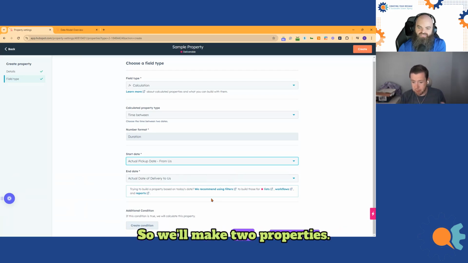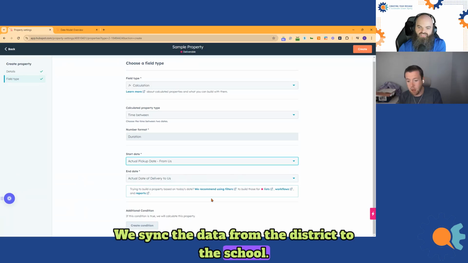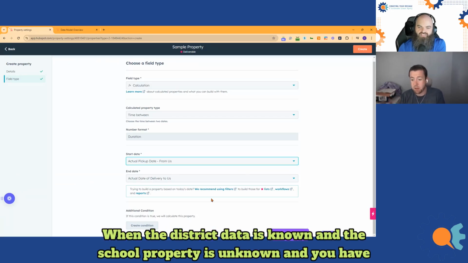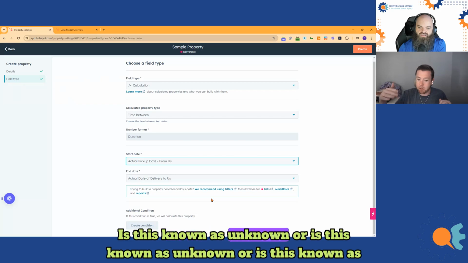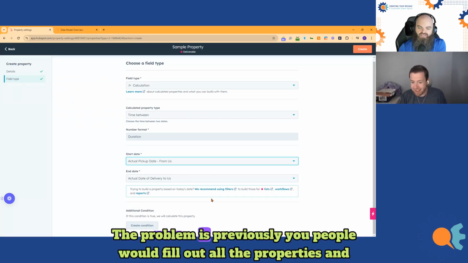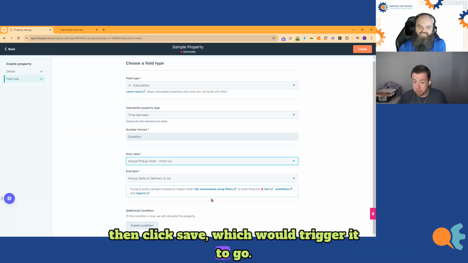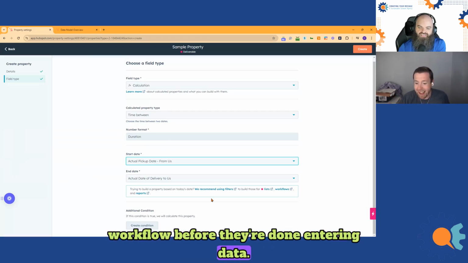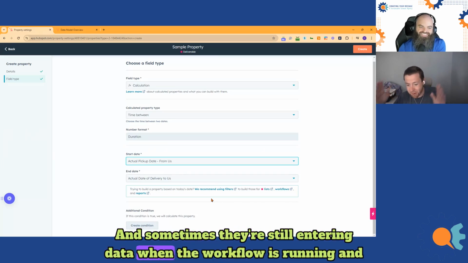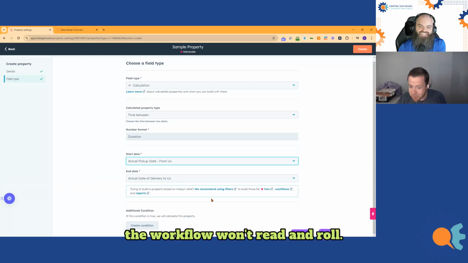So we'll make 2 properties. We sync the data from the district to the school when the district data is known and the school property is unknown, with a couple of filters like, is this known or unknown. The problem is previously people would fill out all the properties and click save, which would trigger it to go. Now, because it updates every time you enter a property, it'll trigger the workflow before they're done entering data. Sometimes they're still entering data when the workflow is running and the workflow won't read and roll.